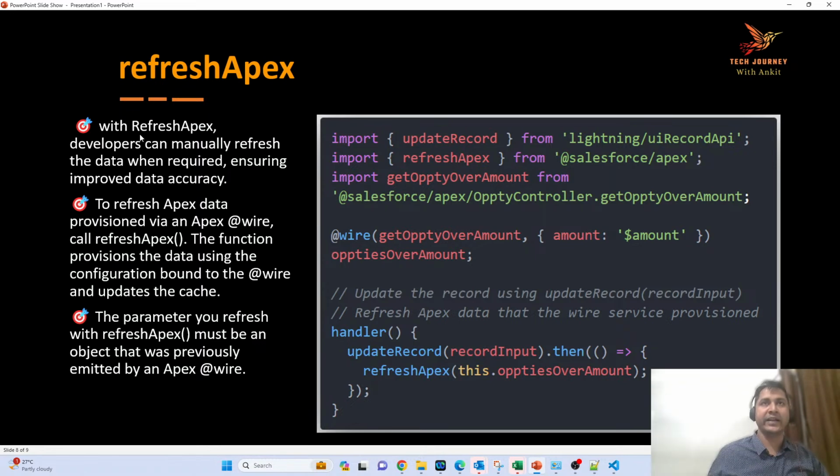Very important concept, folks. Many times people struggle that the record is getting inserted but they cannot see it on the UI. So make sure that in such scenarios you use refreshApex. With refreshApex, developers can manually refresh the data when required. So whenever you have performed CRUD operations on the data and that is not replicated, you have to use refreshApex.